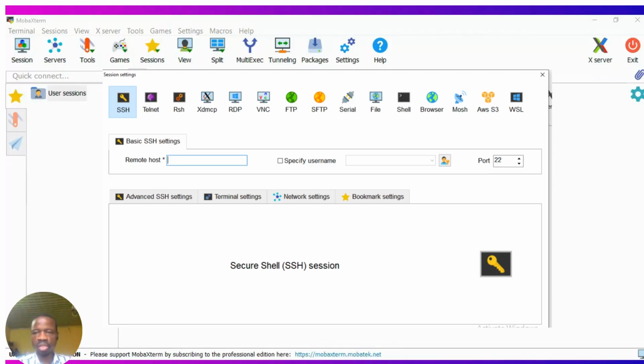The first thing you do is to key in your remote host information, which is the IP of your virtual machine, the public one. Then you have to specify a username for it. My username is this. Then you specify port 22. After entering those details, you click on OK.